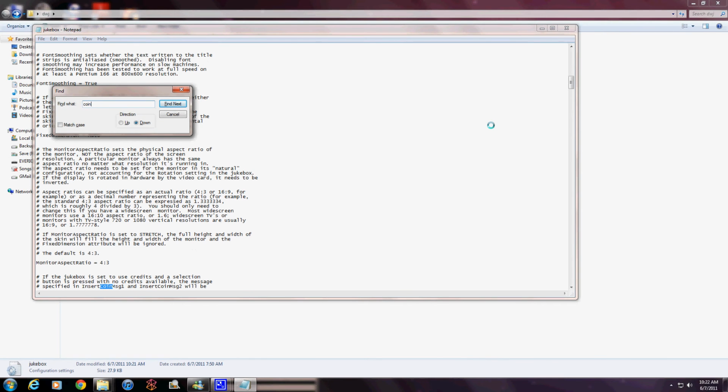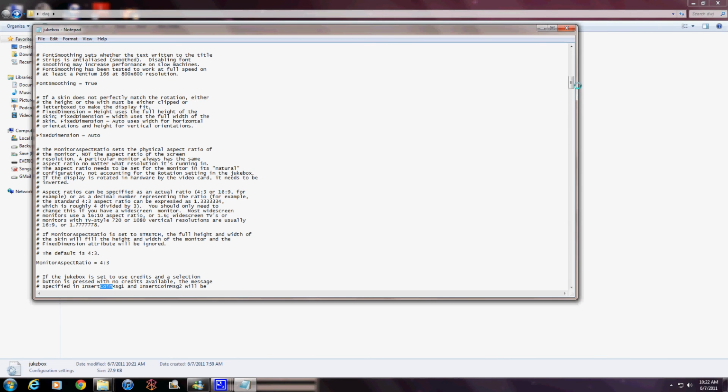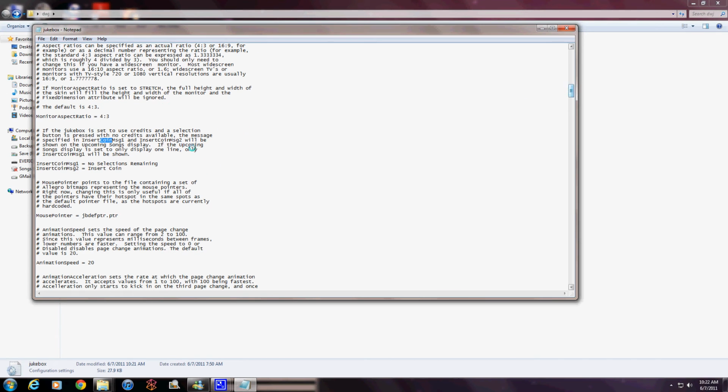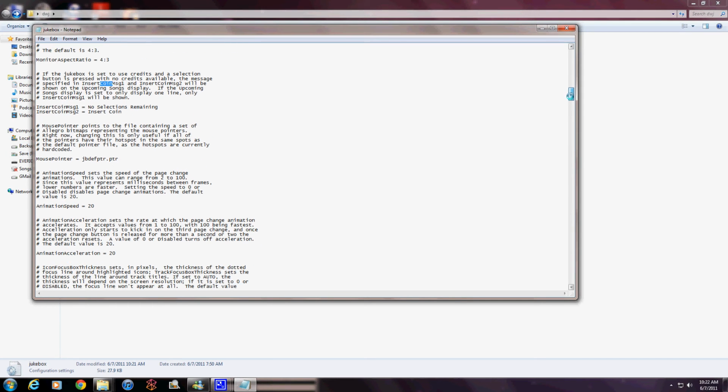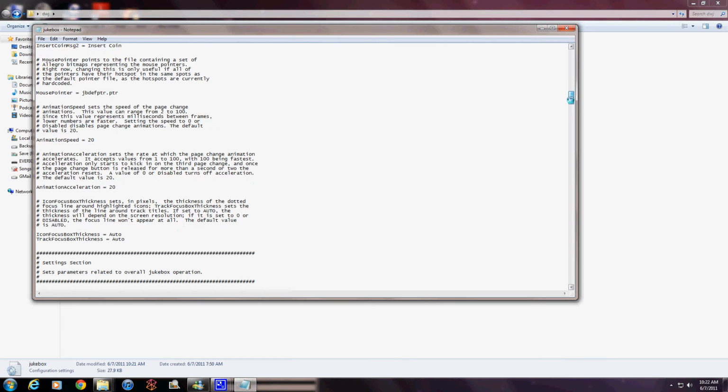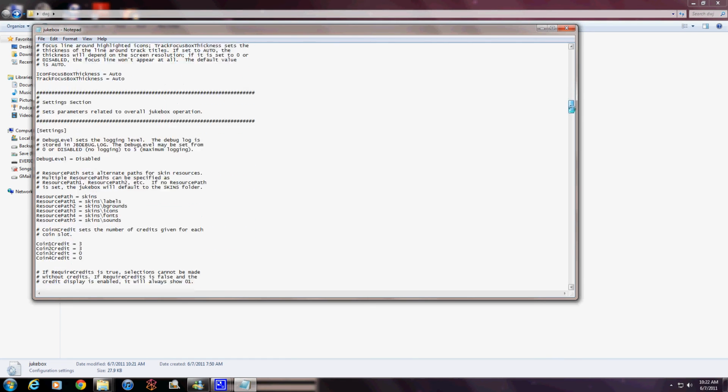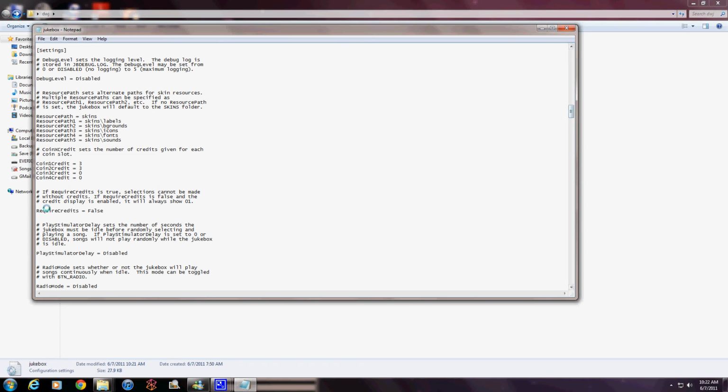This will go down to the coin place here. You got insert calling message 1 equals, you can type in after equal whatever you want it to say. Same thing with insert calling message 2. You can type in whatever you want it to say. You'll go down here where it says required credits equal false. You're going to change that to true.